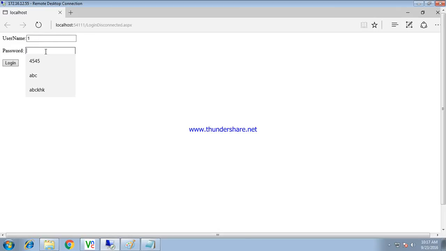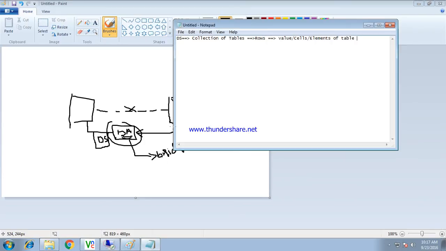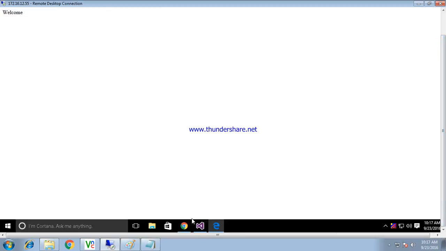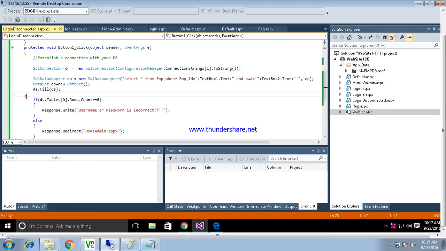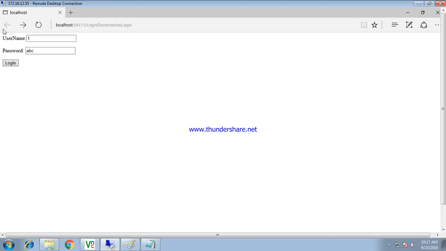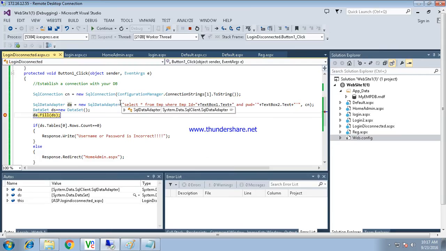First of all I'm trying ABC. So it has the username and password. The row count in this case is 1. If you want to see the row count, I'll tell you again. You can check the row count by putting the breakpoint here. I'm putting the breakpoint and inputting the username and password again. Please check it here.